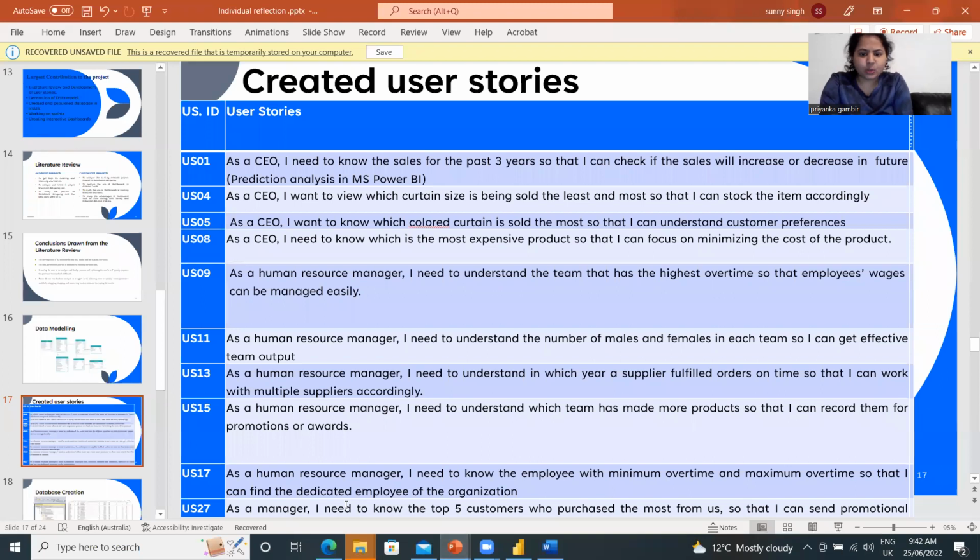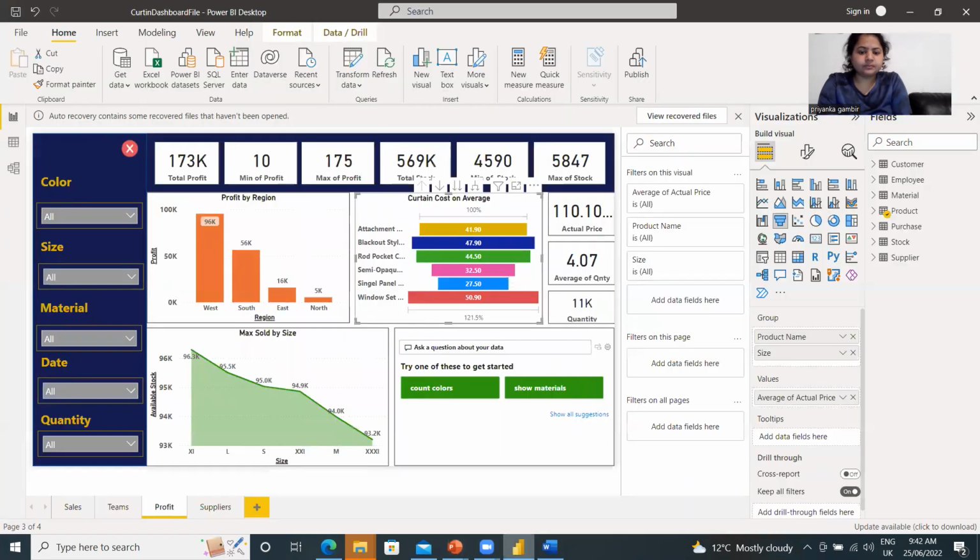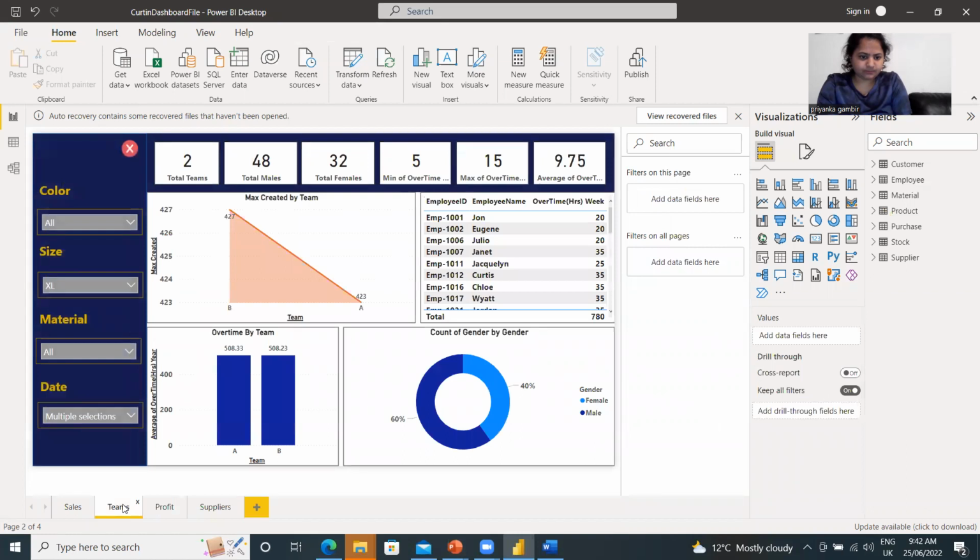And here is the US 9. As a human resource manager, I need to understand the team that has the highest overtime so that employees' wages can be managed easily. Team with the highest overtime. So we will go to the team. Here we can see the teams or employees with the different overtimes per week. And here we can see the teams by overtime.